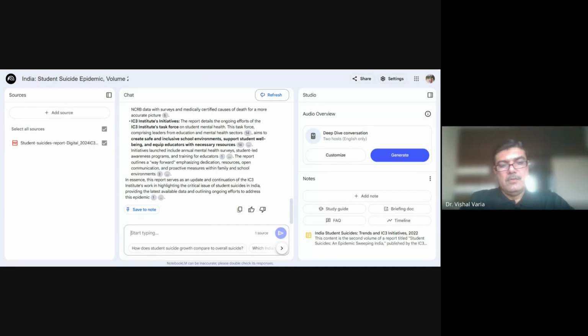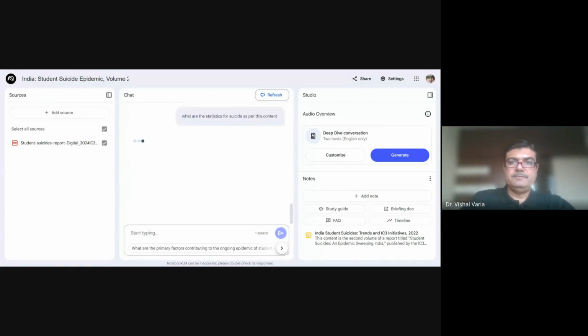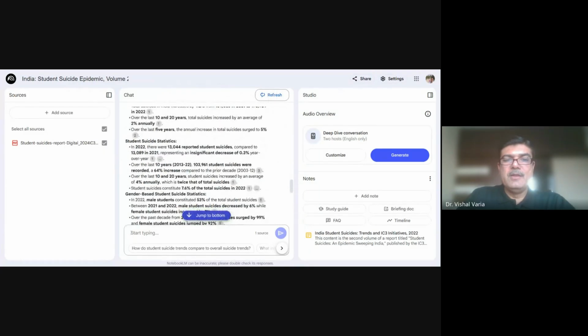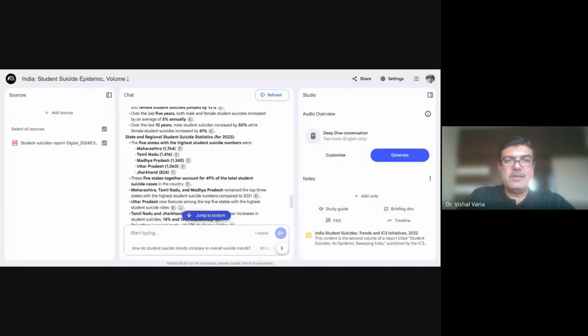Okay, what are the statistics for suicide as per this content? See, total suicide in India increased by 4.2% in 2022. Over the last 10 to 20 years, an average increase of 2% annually. Okay, so it directly shows. See, Maharashtra, Tamil Nadu, Madhya Pradesh, Uttar Pradesh, likewise.